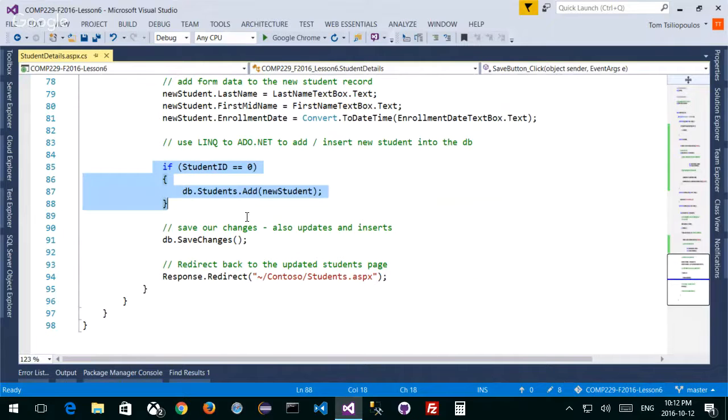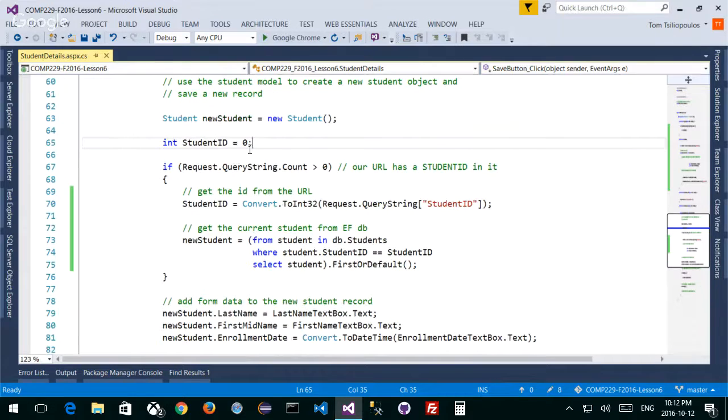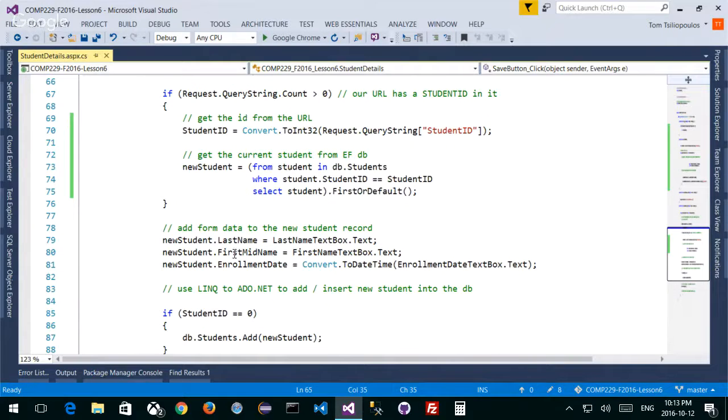I don't do the add, right? I don't do the add new student because my student ID is equal to 0, which is just a flag. If my student ID is equal to 0, I set up a flag. So if my student ID is equal to 0, it means I don't have a student ID. However, if I have a student ID, I want to set this student ID not to 0 anymore. I don't want to add it in because my student ID wouldn't be 0 once I convert.